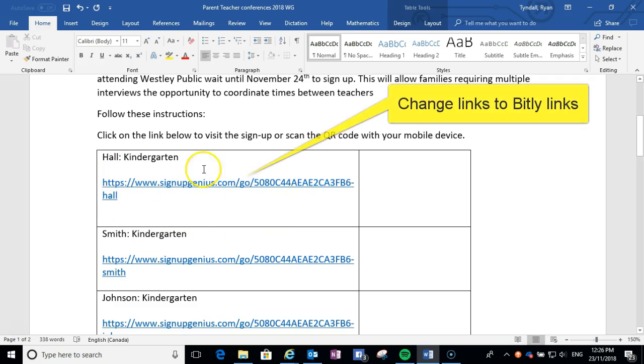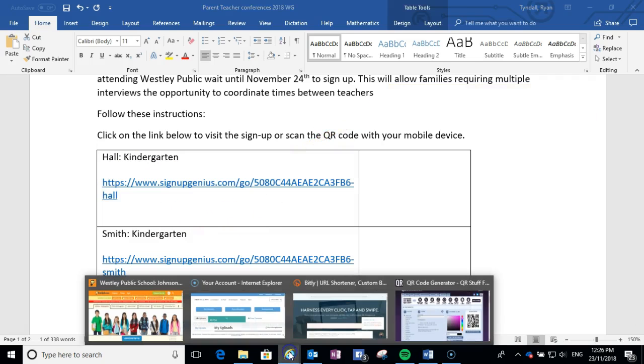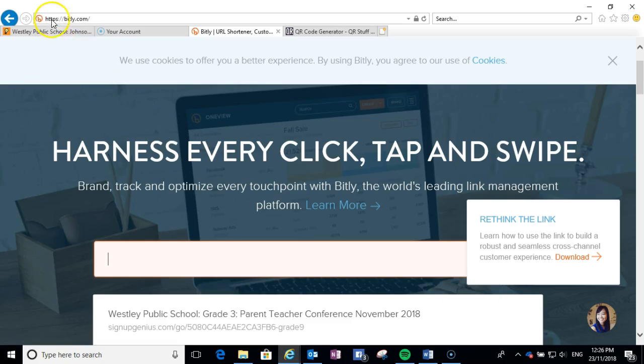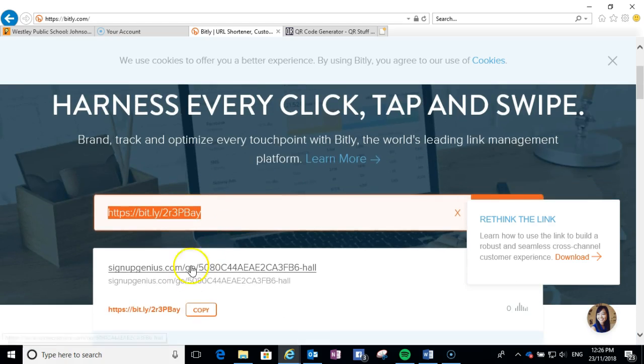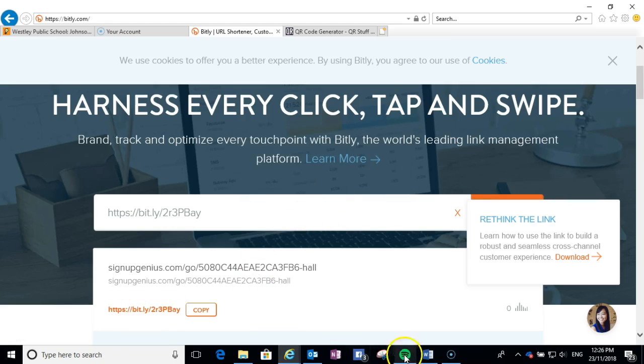Now I'm going to show you how to change all these links into bit.ly links. So I'm just going to copy and paste it, and you go to your web browser. You can just go to bit.ly.com. You're going to paste in your sign up into here, and I'll change it to a bit.ly, which is a lot easier for parents to type into a web browser if they need to.